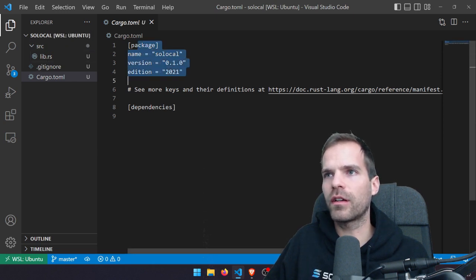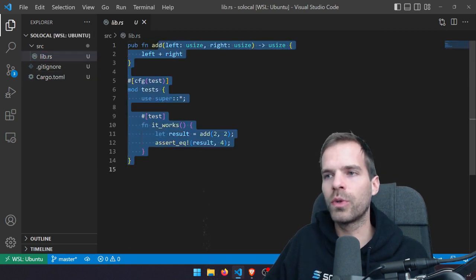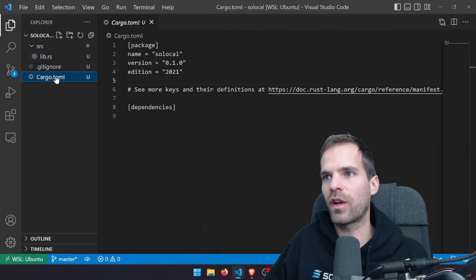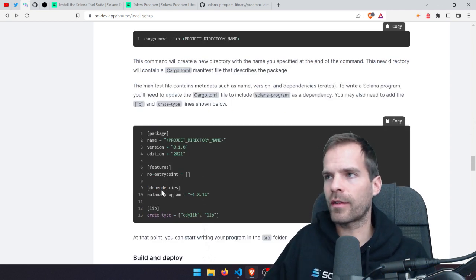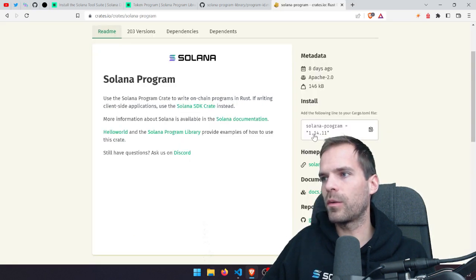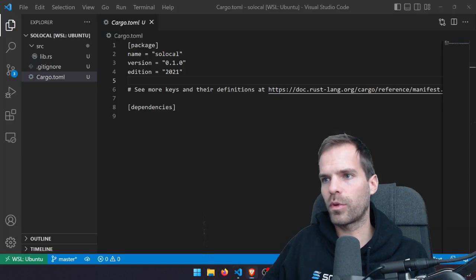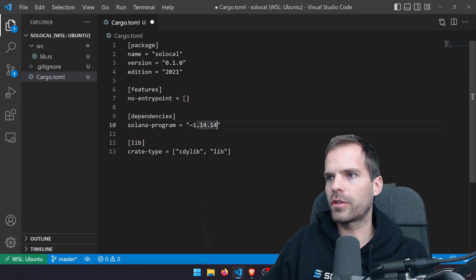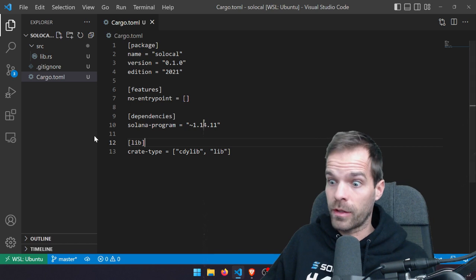Cool, so we have a Cargo.toml and we have a lib.rs. That's all there is for now, but that's just pure Rust. This is nothing Solana-ish yet. To make it a Solana program, we need the dependency solana-program. Now, what's the newest version of solana-program? We are at 1.14.11, so that's the same as the CLI apparently. Copy those things over. 1.14.11. Save that.